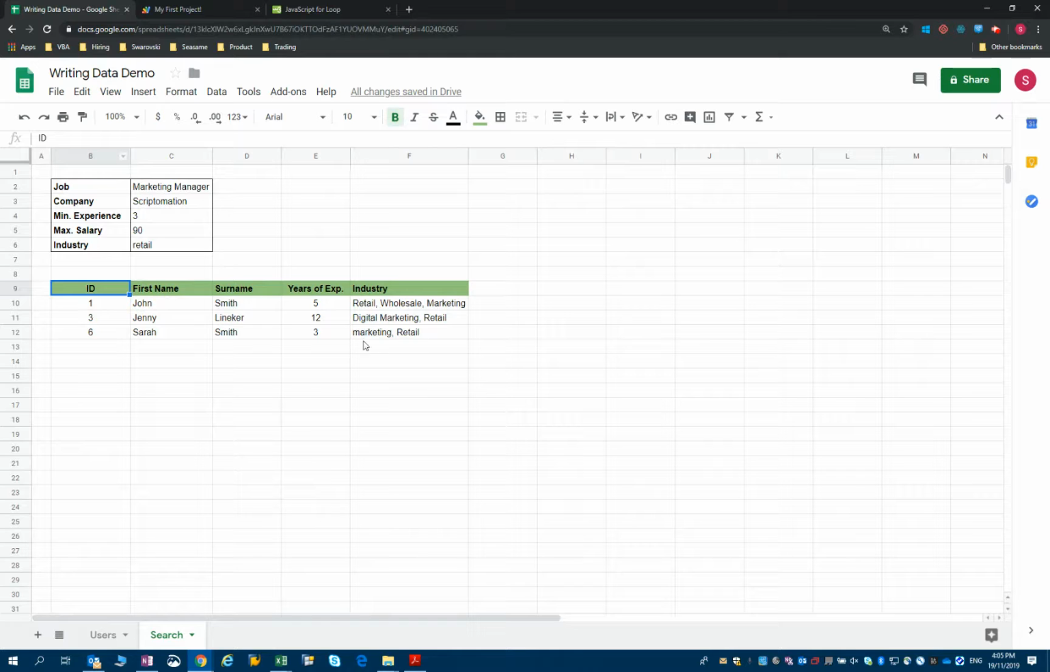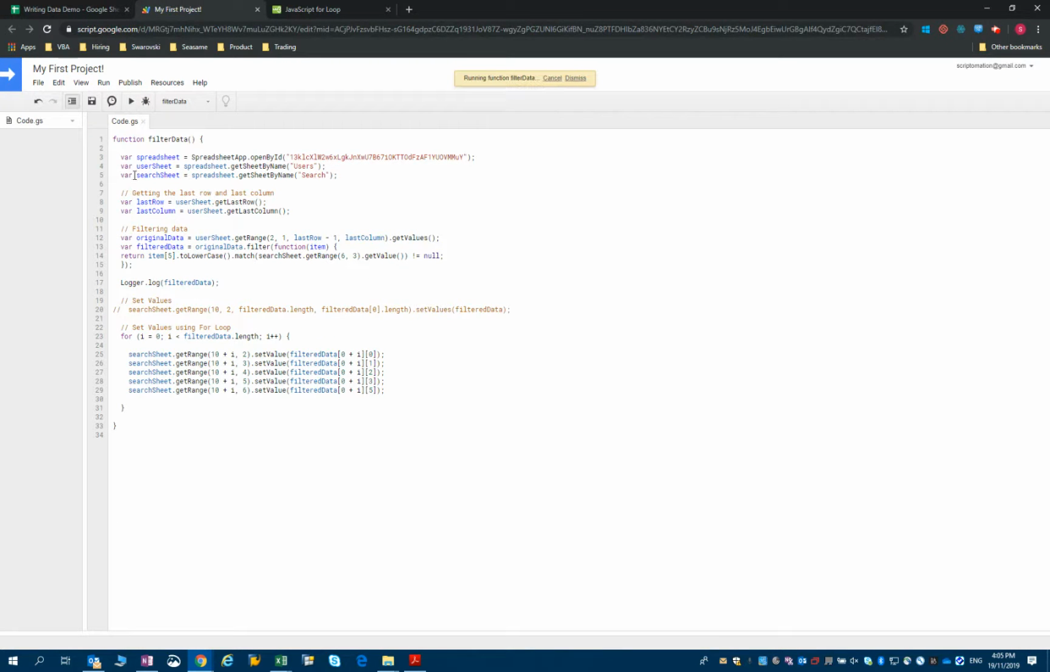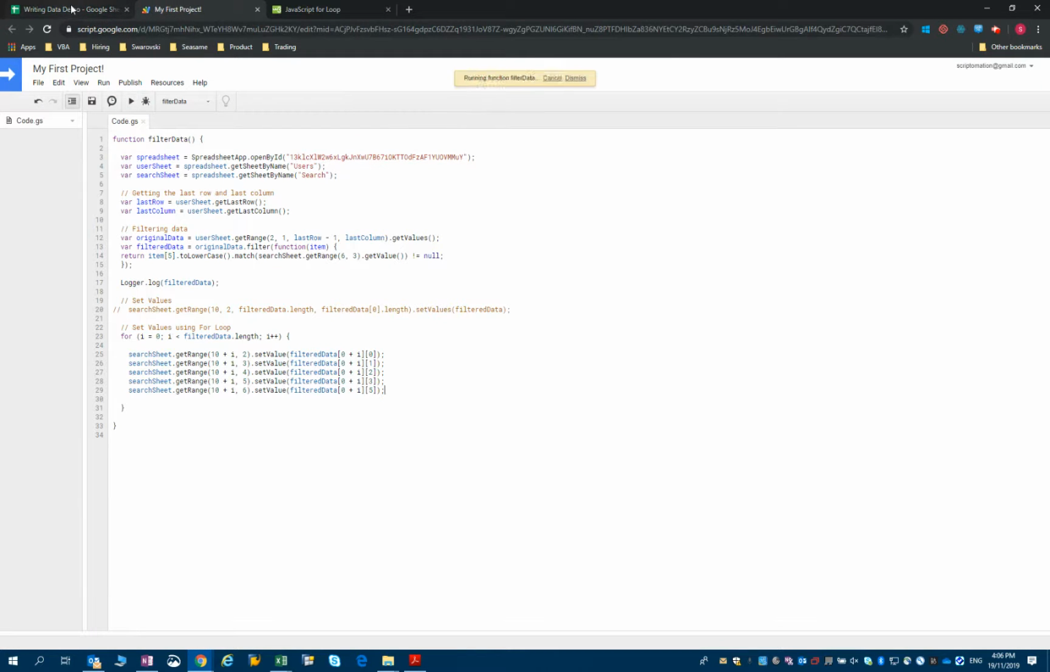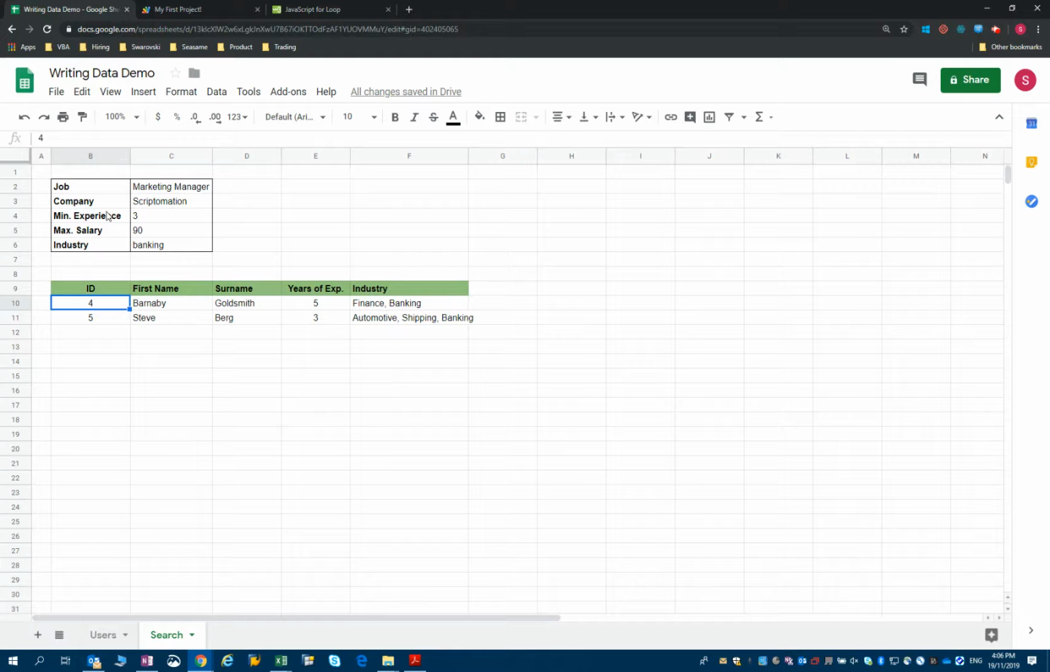Okay, so you can see that it wrote the columns in the data in the right order, in the right place. Let's just do another test. So I'll remove this and I will change the industry to say marketing. I'll run it again. Okay, and now I have my candidates with marketing experience. I could say I do banking. Okay, and it seems to work fine this time.